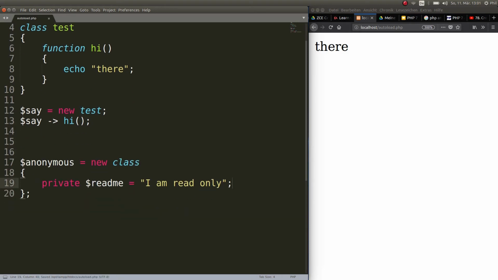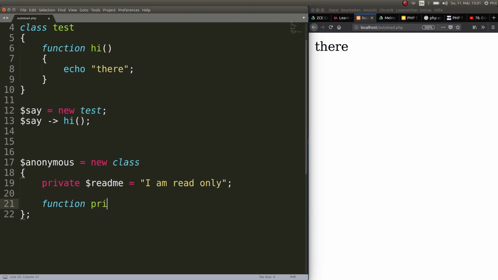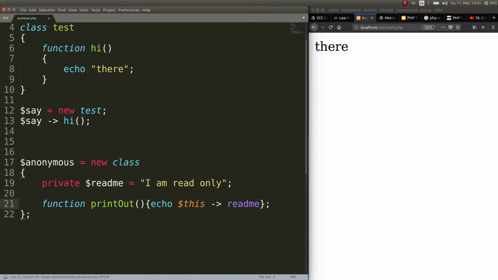So now let's go ahead. We have this private variable or property, and now let's create a method that prints that out. You would do that exactly like you are used to. A public function called printout, no typos please. And all this does is echo out this readme. Always remember the semicolon, maybe within the parentheses. And well, that's all we got here.